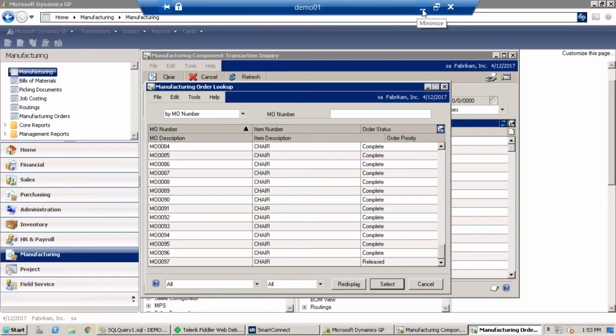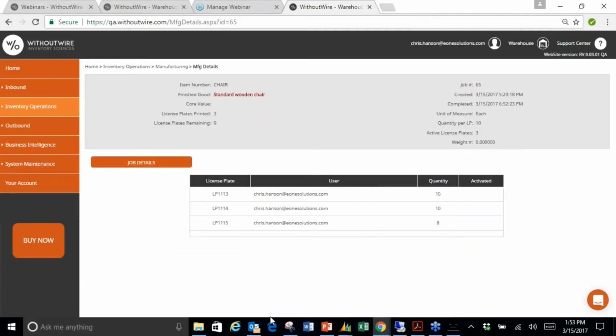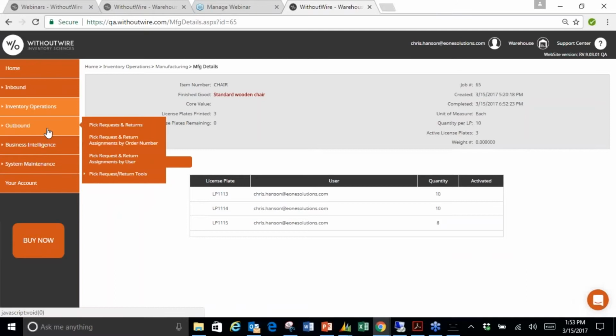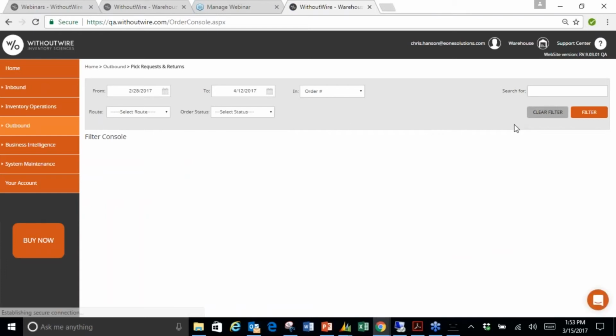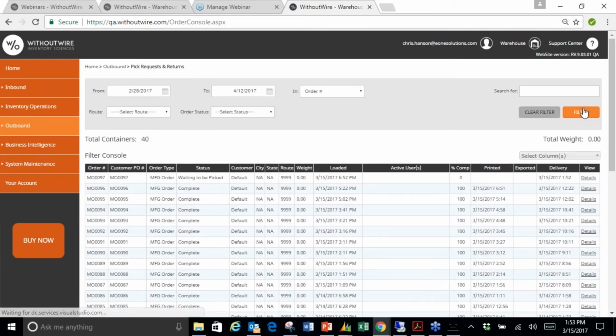One thing I can do is quickly see if it did integrate back into the system. Okay, and there it is. It finally flew back into the WithoutWire system, and it is waiting to be picked. So any questions on that process, or I can turn it back to Steve here to continue on with the presentation.